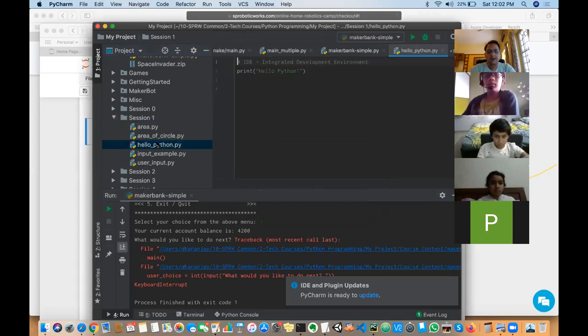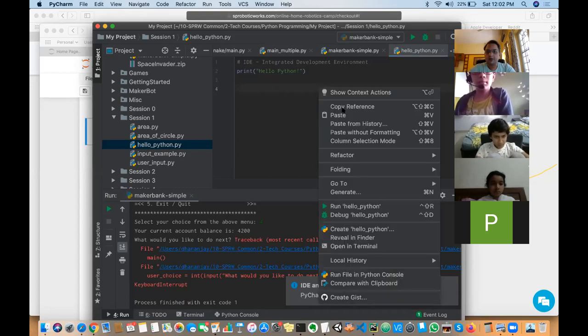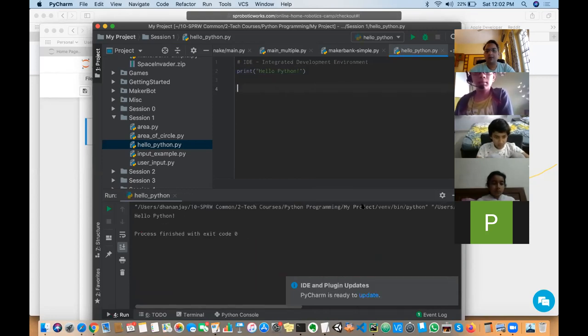and this is how it will create, and then you write the same command there. To run the same command, you have to right click on this window and you say run hello Python. So you all have to do this on PyCharm as well, except for VivaSwan, because VivaSwan does not have PyCharm.